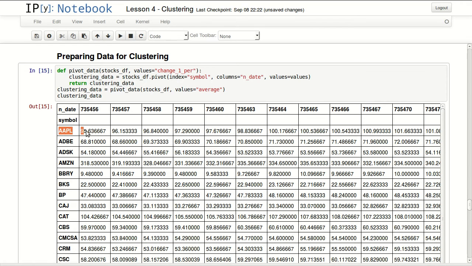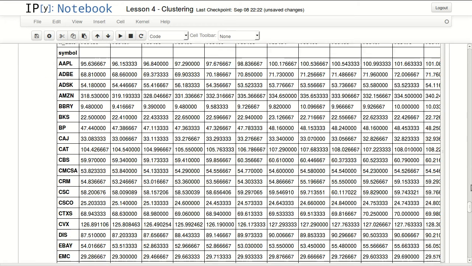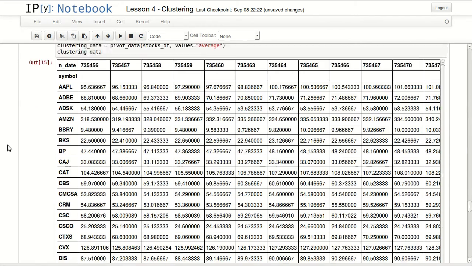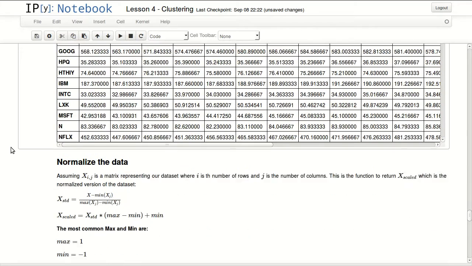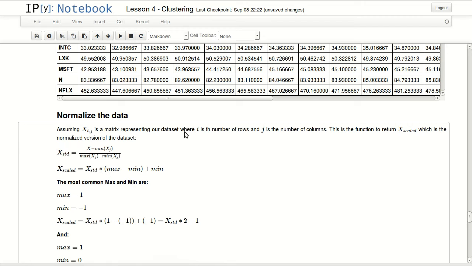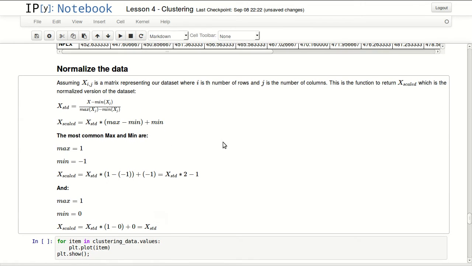So I have one row for Apple, and it has columns for each of these days, in the numerical interpretation of the date. Normalizing the data. I don't want to talk too much about normalizing data because we'll be covering that in detail in the next tutorial.